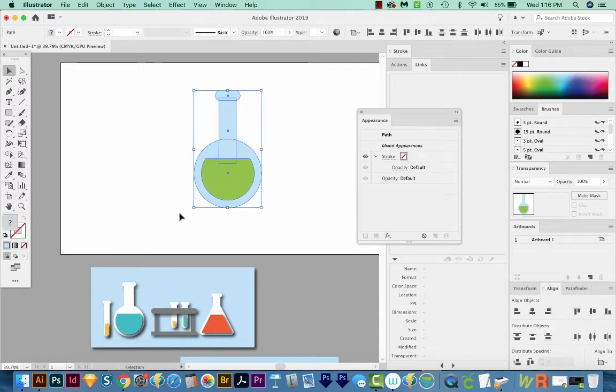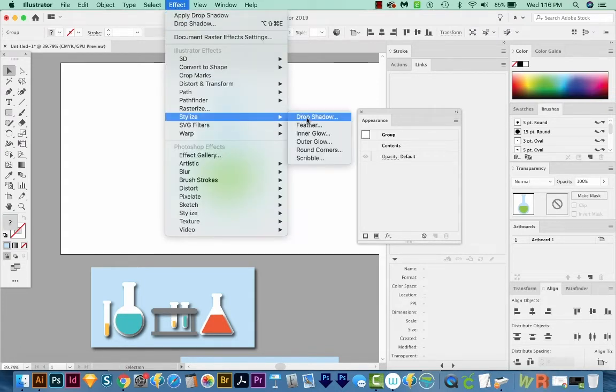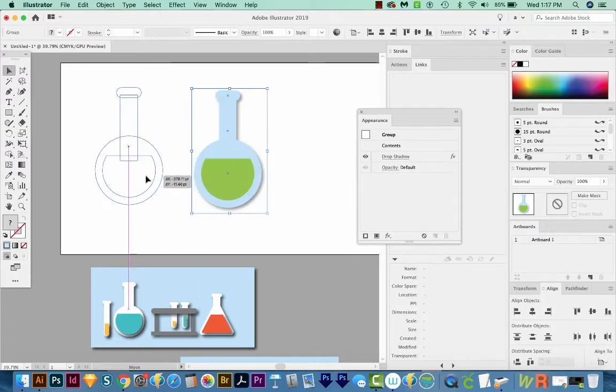Now I'm going to select all and we'll group this with Command G. And now we can just apply our drop shadow. I'm going to make it 40 and the rest of this looks pretty good. Now let's move this one over here.